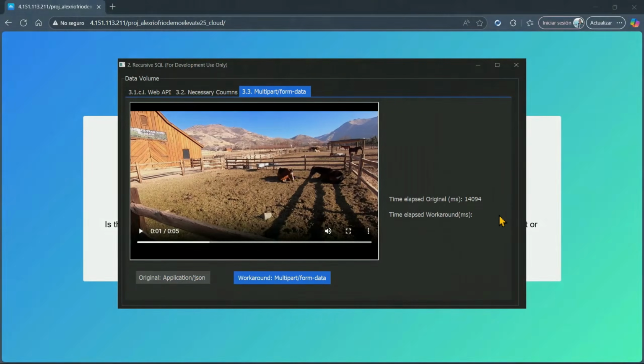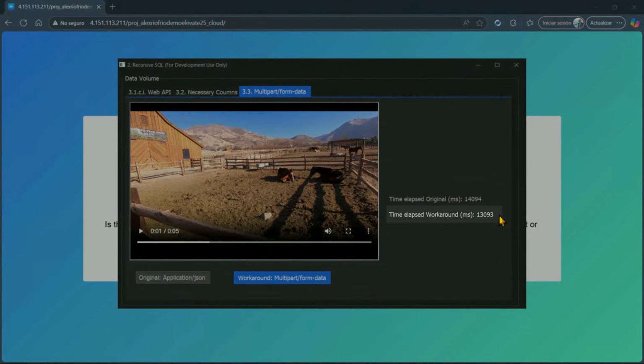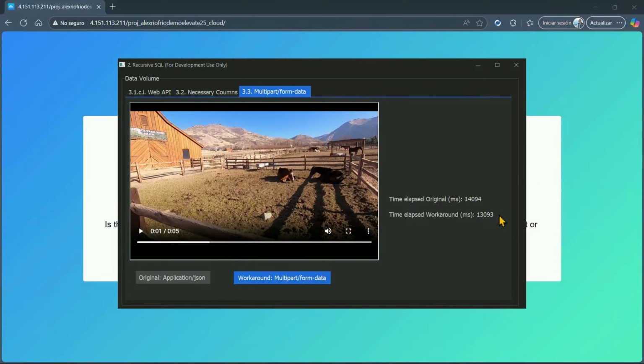And finally, in the last one, we can see that sending a file from a client, in this case 30 megabytes, using the multipart form data format is slightly more efficient than using the standard JSON format.